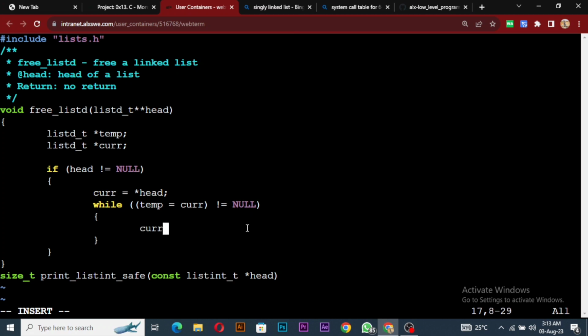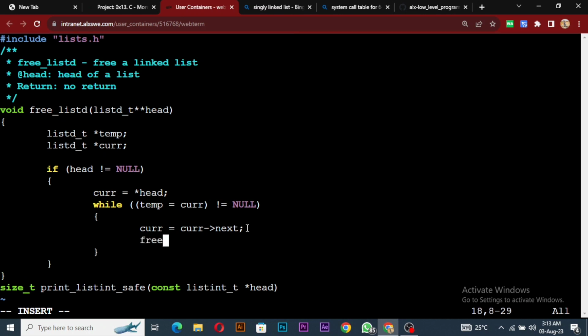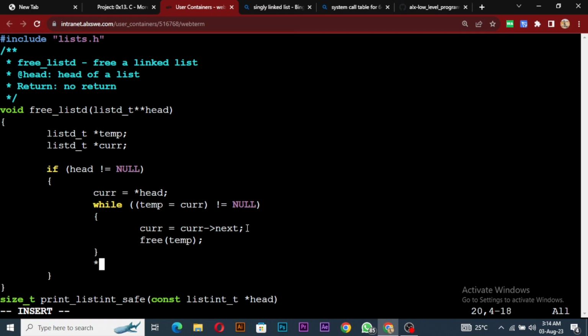So while it is not null, our current will equal current next. That is, we are moving current ahead, and then we are going to free the previous guy. So we're going to free temporary. I think I didn't use temp here. Temporary, right? Temp. So we'll free that, and then we'll come here and say our head will then equal null.